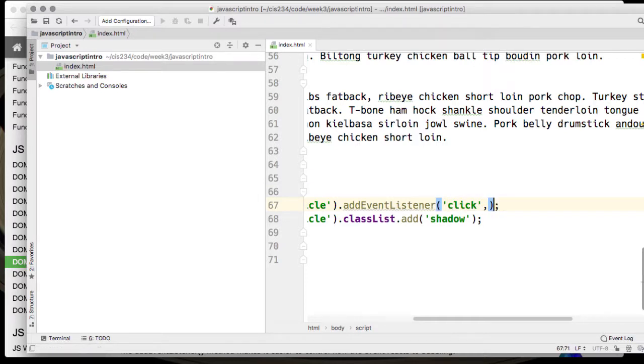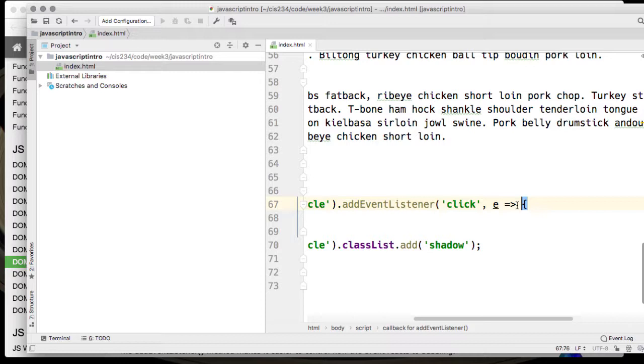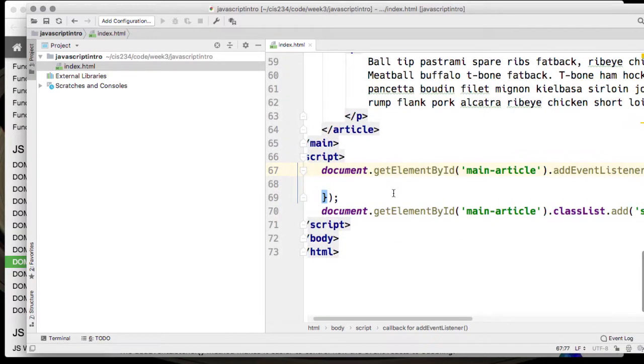Now, this event listener is expecting two parameters. It's expecting the type of event, and then it's expecting a function to execute when the event happens. With that, we are going to create an arrow function, which is new to JavaScript, to put a function right here in place. This E stands for the event, and this arrow means we are going to write an arrow function here. So now we can write some code.